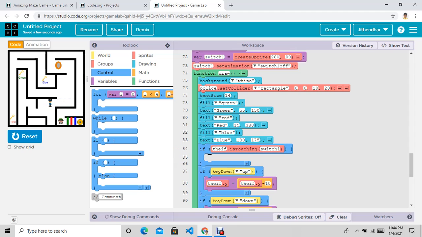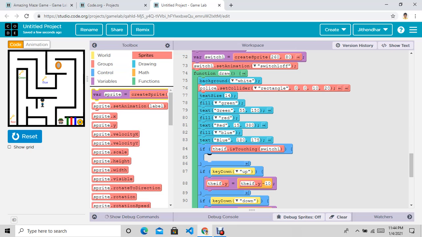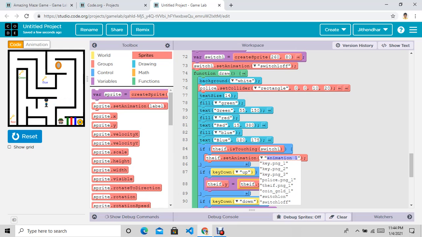Now let's go to sprites again. Let's drag this set animation command, put it here. Now let's put dot set animation, switch 1 on. So reset and run it. Now let's check if it's working properly. Yes, it's working.